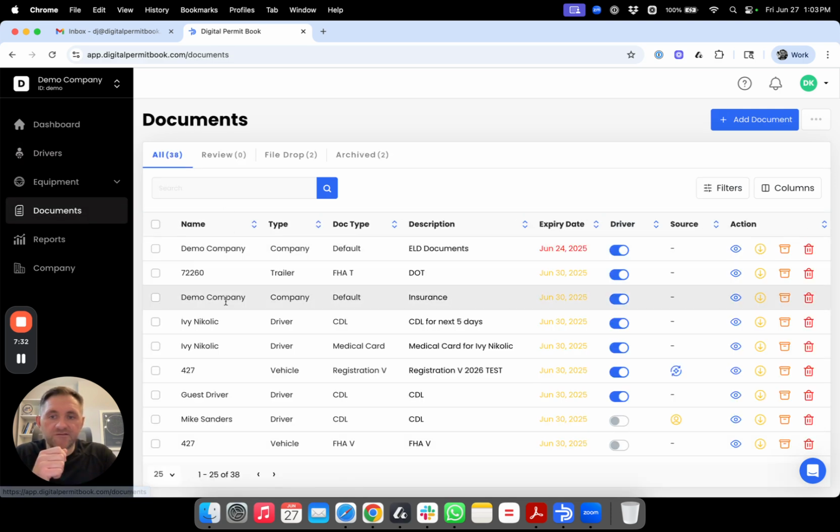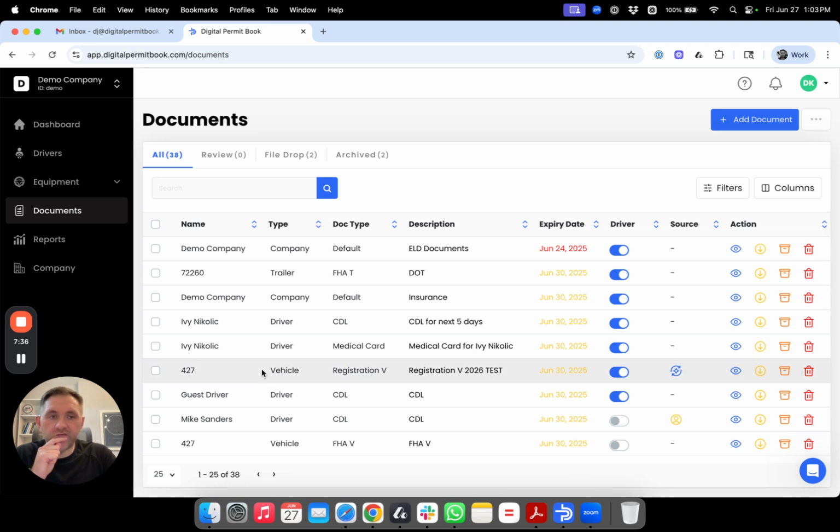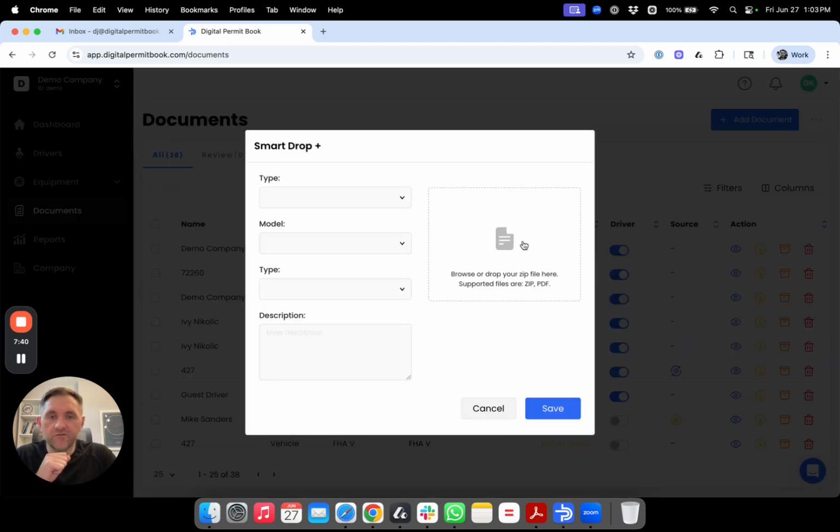And for documents, obviously you can add one by one. It's very easy. Or you can use something called SmartDrop Plus. It allows you to add up to 1,000 documents at once. So you just take 1,000 registrations, you just drop them here, and they get attached to the proper vehicles right away. You can use that for renewals and everything. It takes less than 5 minutes for about 1,000 to actually get sorted out.